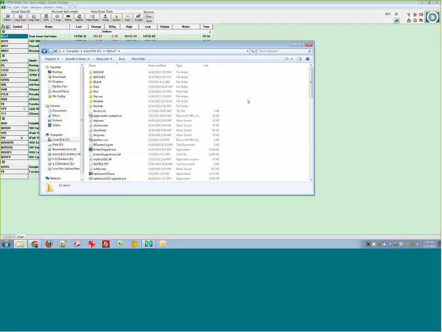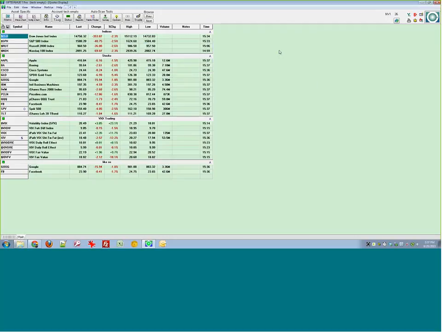Now, that is, in a nutshell, using the backup key files. It's deceptively simple and really awesome, and I wish everybody would use it. So please use that feature.